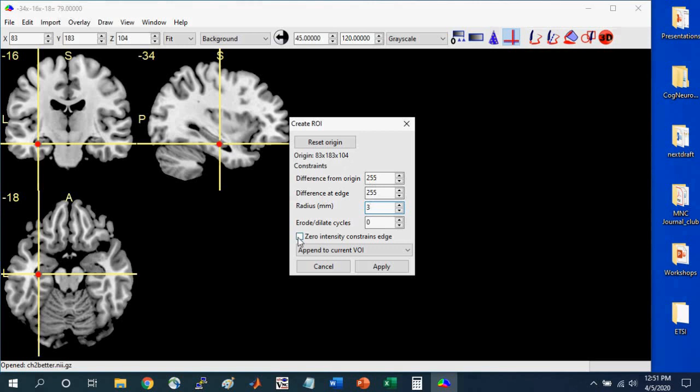You can also set the zero intensity to constrain the edge. So this just doesn't include any voxels with 0 values. If you want to learn more detail about using the 3D bubble tool, you can see my lesion drawing video, which uses this tool to draw lesions in damaged brains.